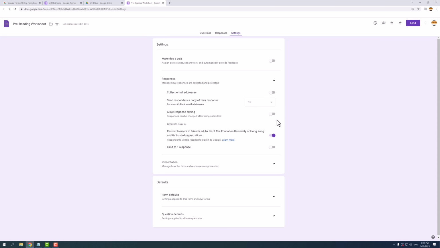The next option is allow response editing. You can choose that option if you want to allow students to change or edit their responses after they submit it. FYI, you can always turn off accepting responses later too. So if you want to allow students to submit as many times as they like up till a cutoff date or deadline, you can do that, and I will show you how to do that a bit later.